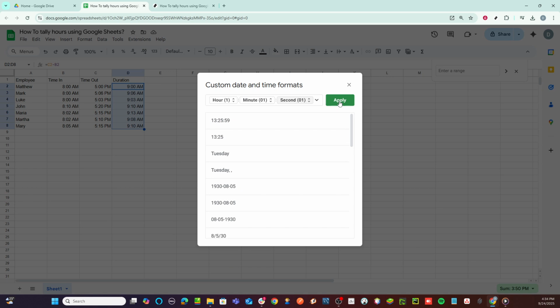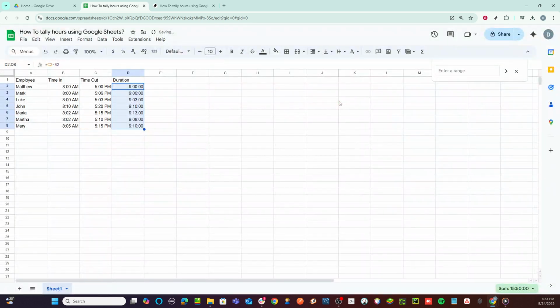Simply hit Apply and watch as Google Sheets automatically updates the cells to show the time in a standard clock format. It's a handy way of making sure everything is easy to read and ready to be analyzed or reported on. And that's it. You've successfully tallied hours using Google Sheets.